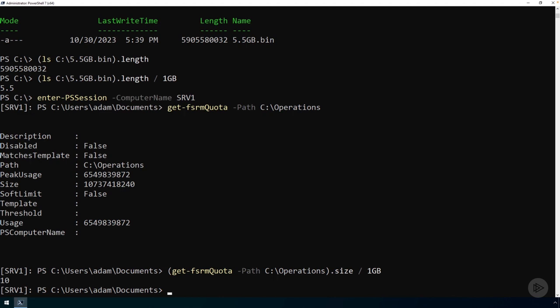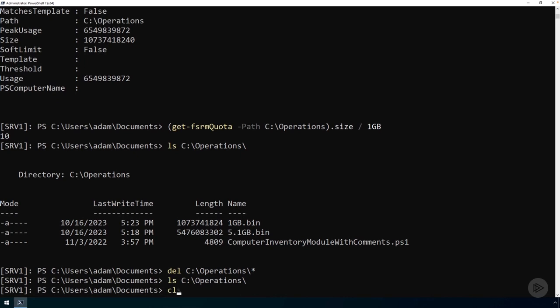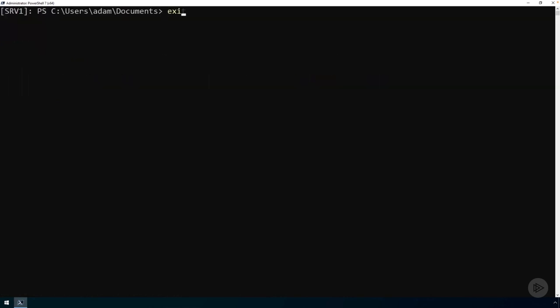All right, I believe I found the problem. And that is because if I look in the operations folder, you can see that I have some previous files in here already. So it actually did its job. Let me remove all of these files out of here. And now we are clear.